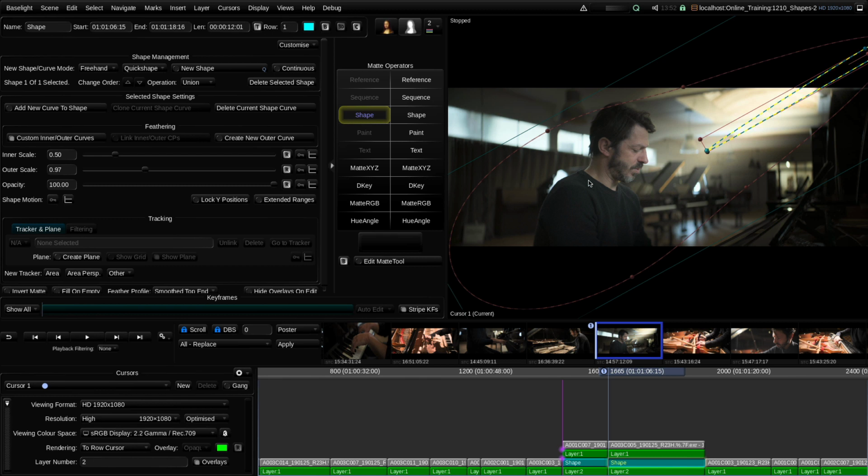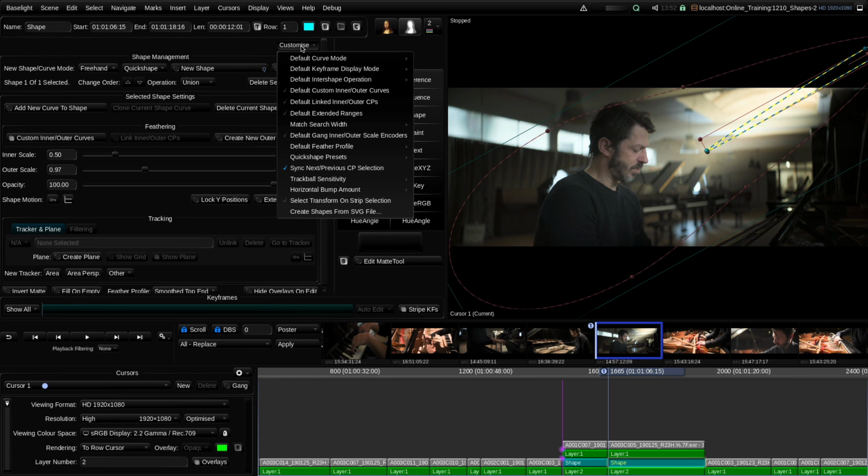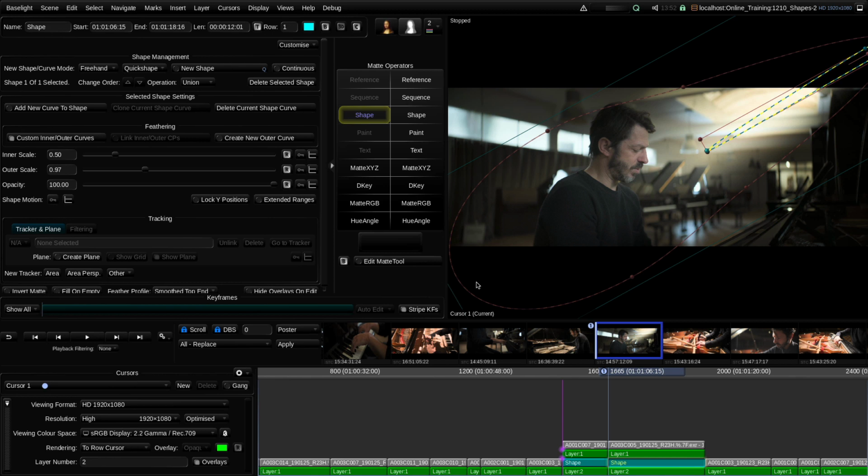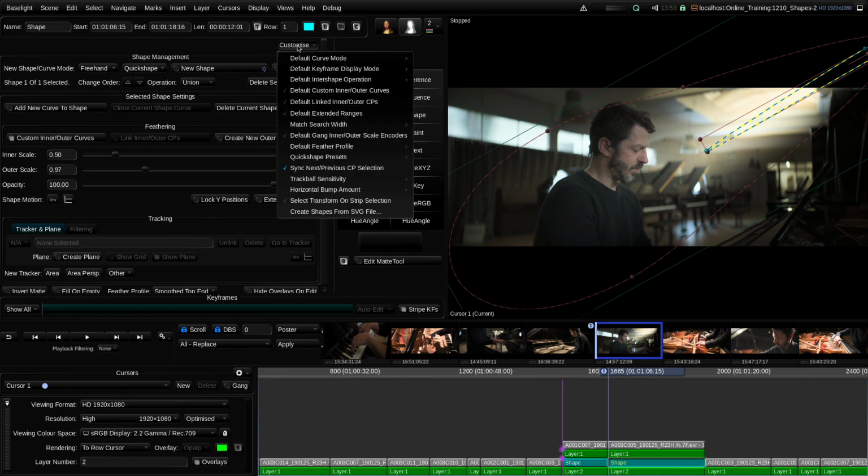Now, if I actually want that to be my default spotlight effect, I can add that back into the quick shapes list by clicking on the customize button up at the top here, and then selecting new quick shape from the menu. And I can now go back in and give the quick shape a specific name.